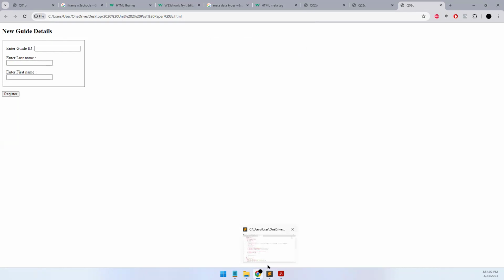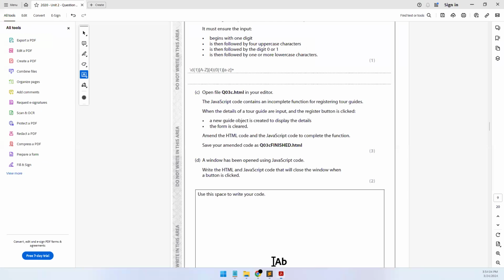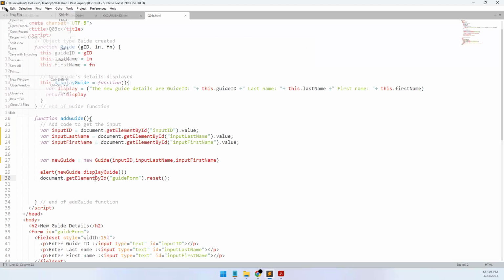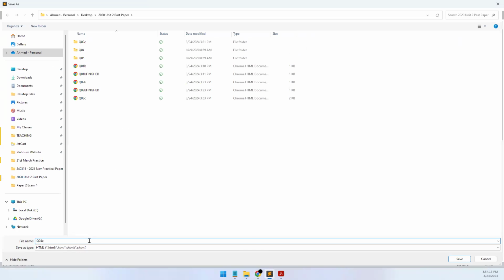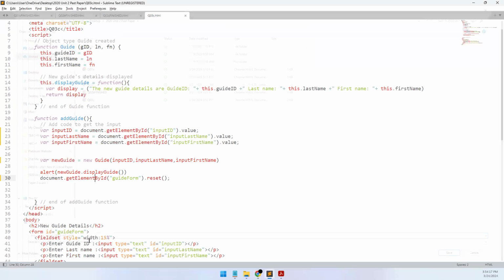Right, moving on to, so how do we save this? We are supposed to save this as q03 finish.html. So we go into file, we go into save as q03 finished.html. There you go, that is also saved. And then what do we do next?